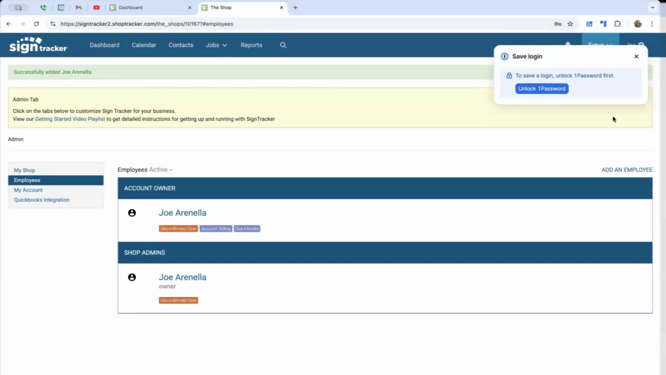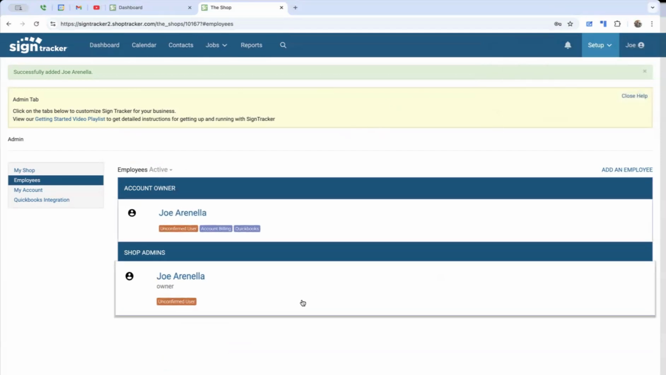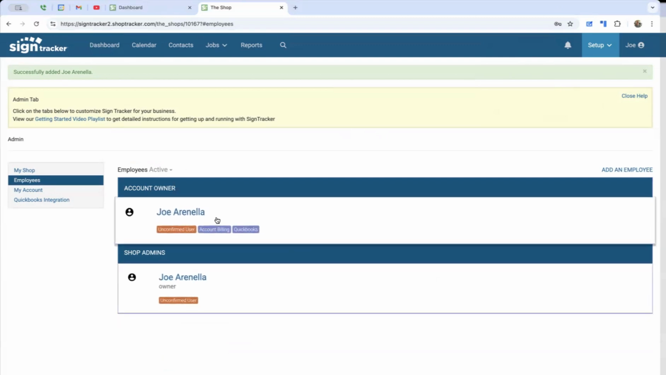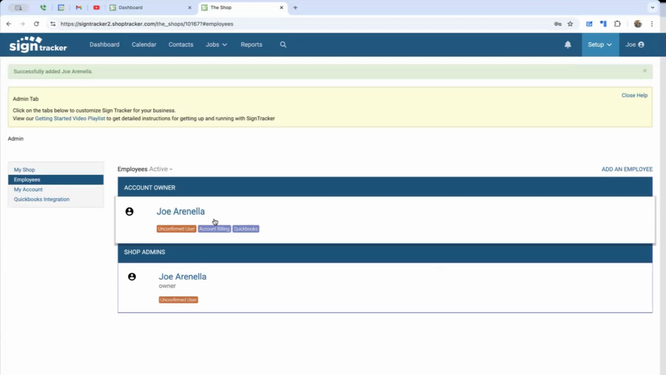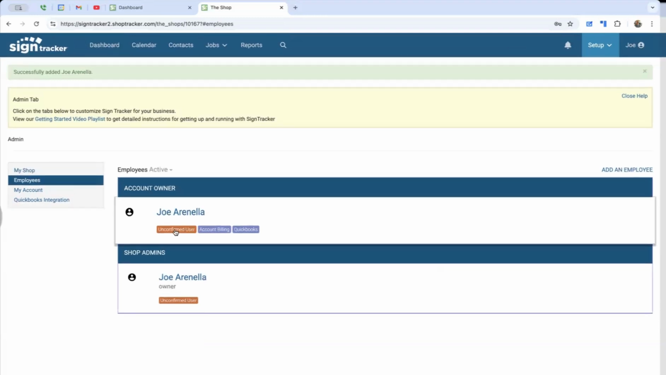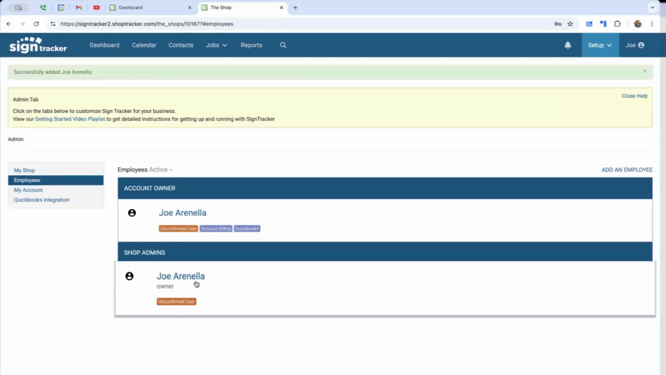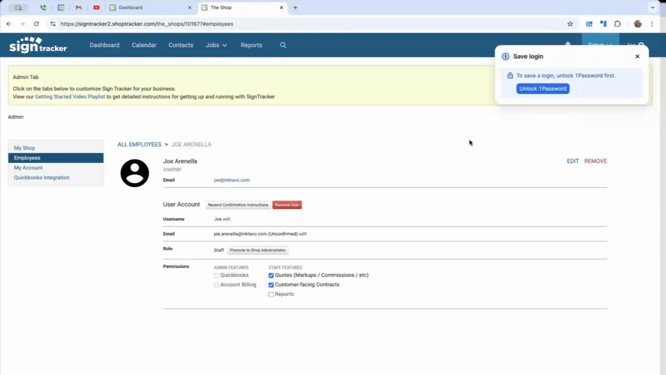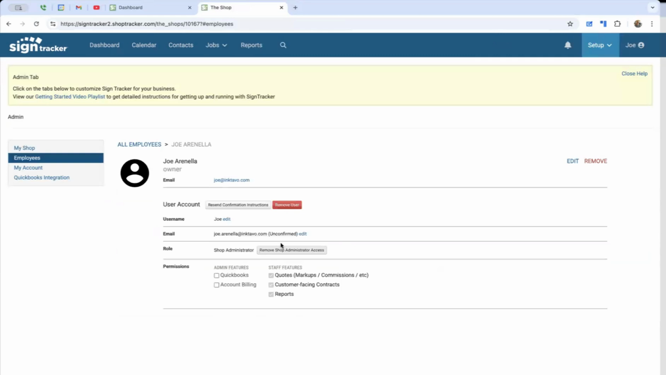So, all right. Now what we have here is this shop admin setup. Obviously I'm just using my same name, but I'm the account owner. I have already received an email to confirm the account, so once I get that email, I can confirm it. Same with the shop admin. You can set up your employees as an admin, or I can remove admin privileges, and I can set them up as just a staff person. So now I'm staff.